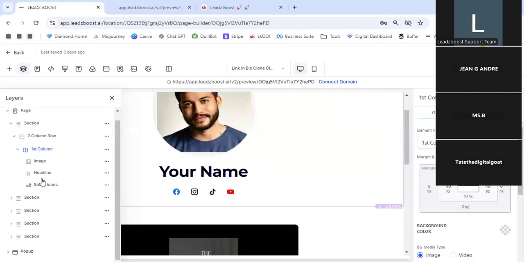I had to open it up with quite a few. And now I see the image, the headline, and the social media icons. So it just tells you what's in the section. Sometimes it's hard to grab what you're trying to grab, and so the layers help.